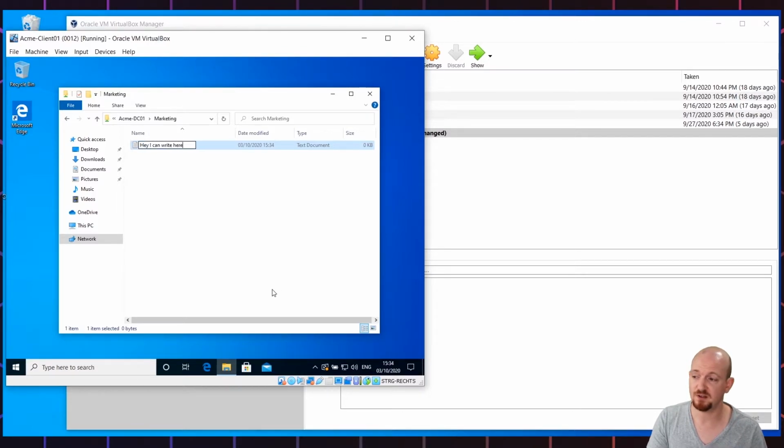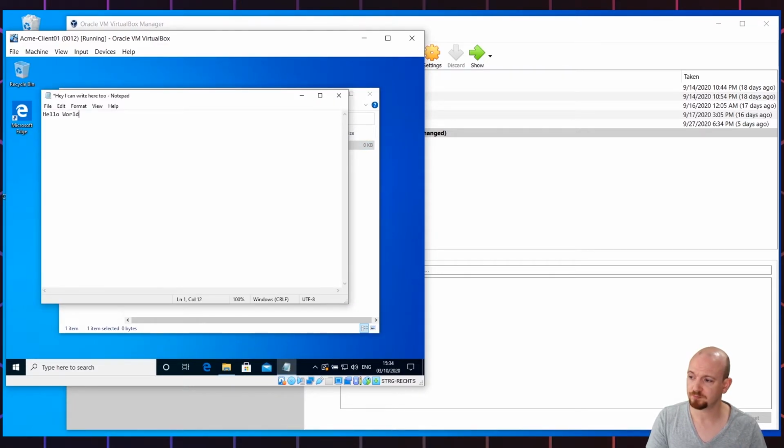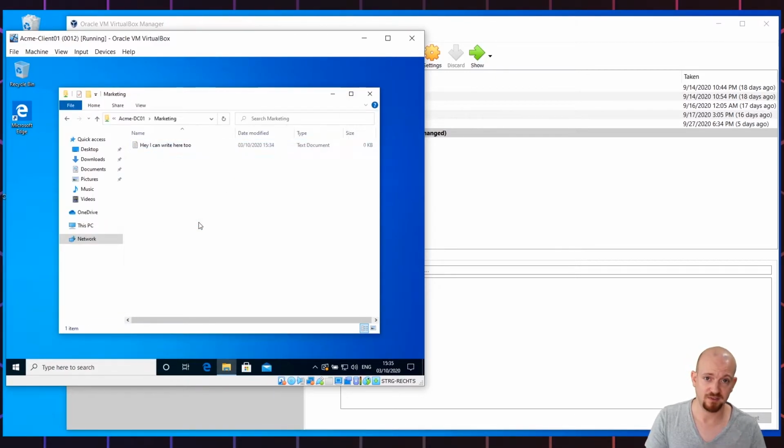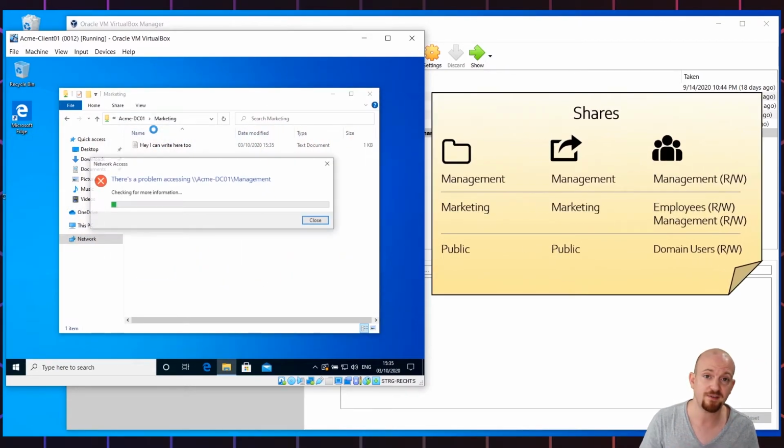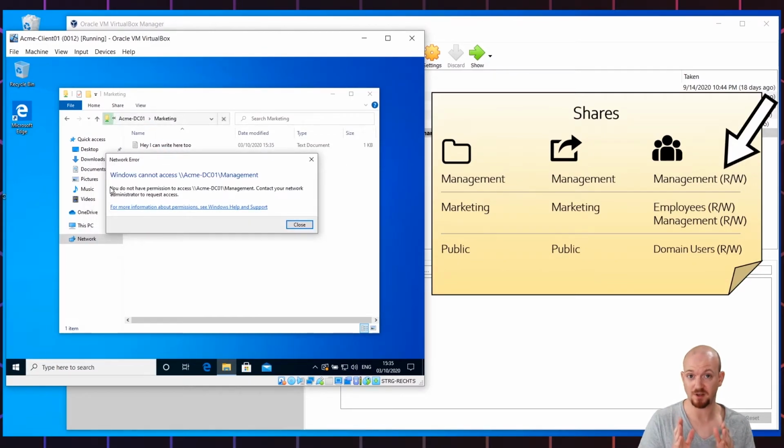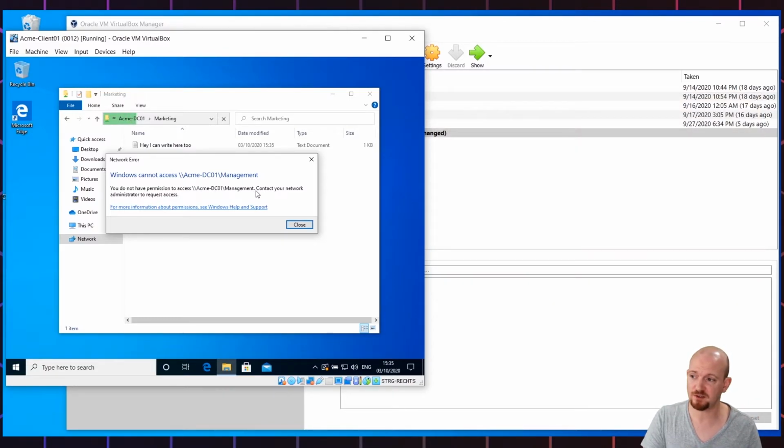Enter some text in the file and check that you really have the right permissions. And do the same test in the management folder, but as you can see, you will not have access to the management folder because Donald.Duck is not a member of the management group, but he's a member of the employees group. And in the management folder, only the members of the management group have access. So we have also proven that the denial of an access works. You can close the error message.